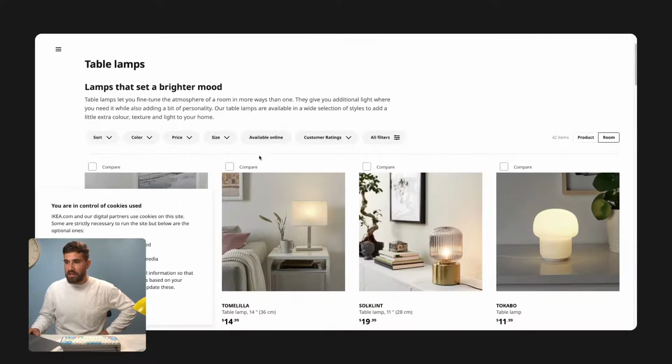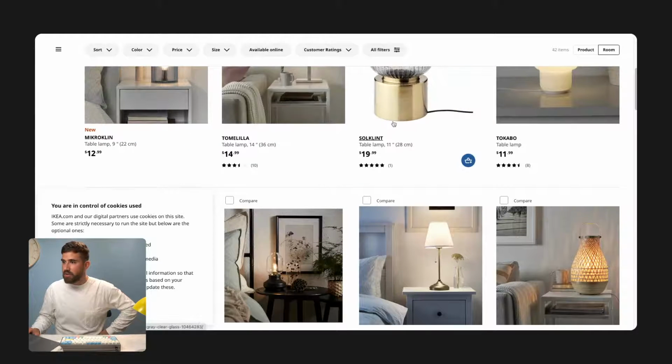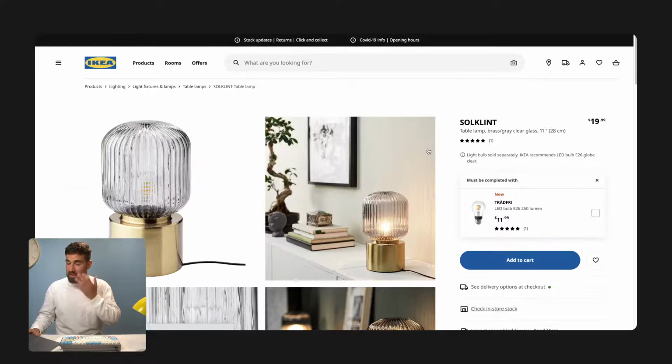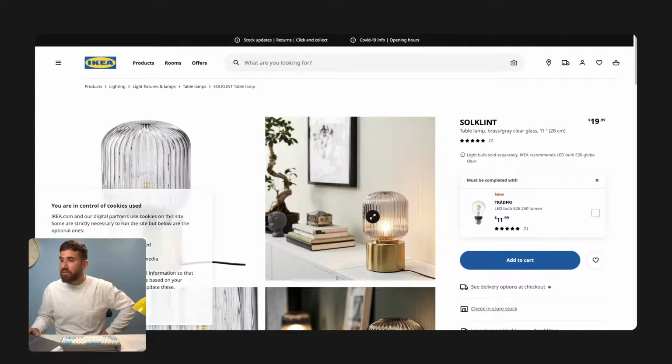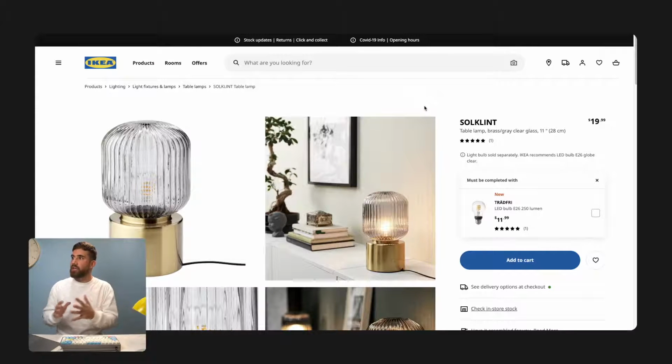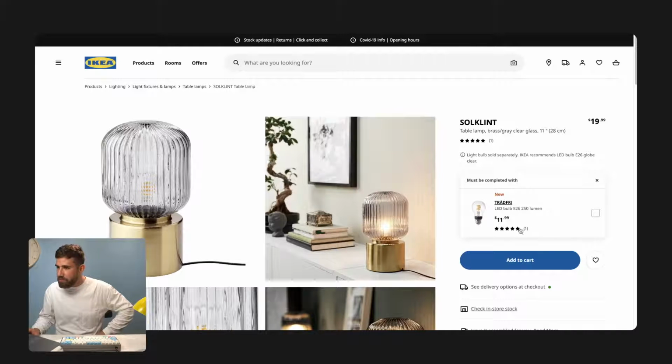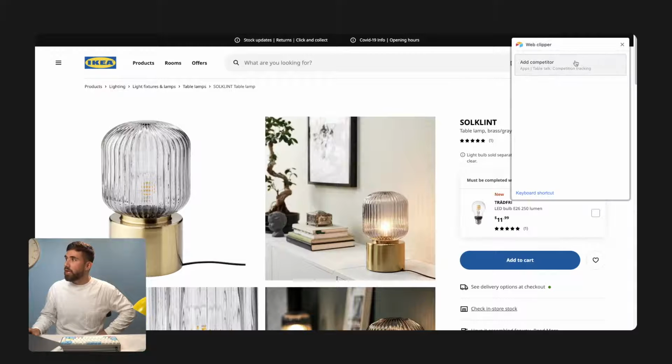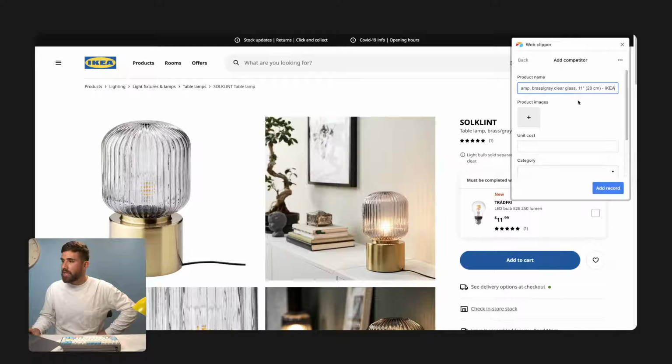So let's say this table lamp right here, the Solkint, it competes with one of our table lamps. So I'm perusing on IKEA and I want to say, hey, I absolutely need to save this in our competition tracker, but I don't want to copy paste all the information. I can click on the Chrome extension and then add competitor. That's the one we just configured a moment ago. And then it pulls in the title of the page automatically, right? So that's that first element we map to our table.